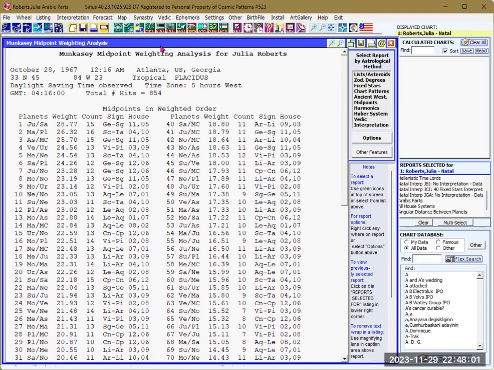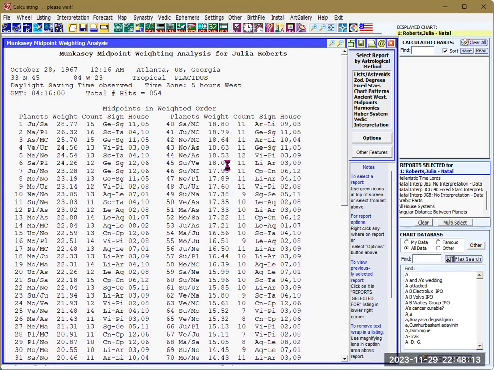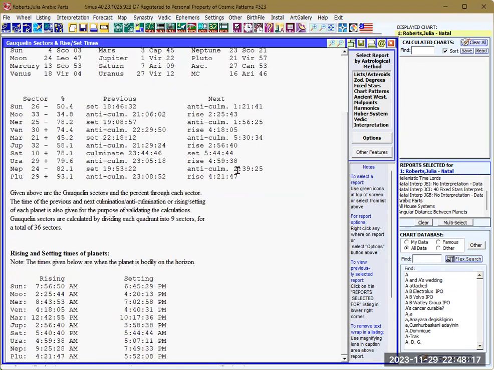Now let's right click, and then let's look at the Gauquelin sectors and rise and set times. You click on here, you select the number two, and then you click on OK, and there you go. Here is the listing, the rising and setting time. Now let's go to the next one.